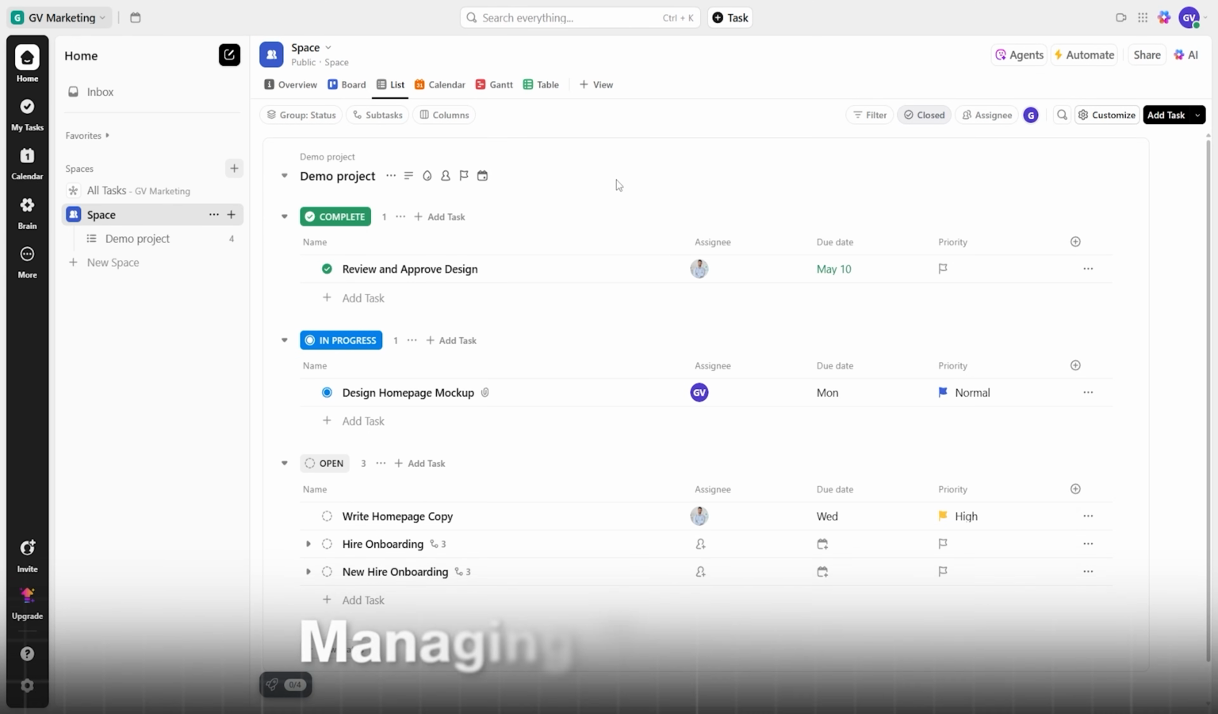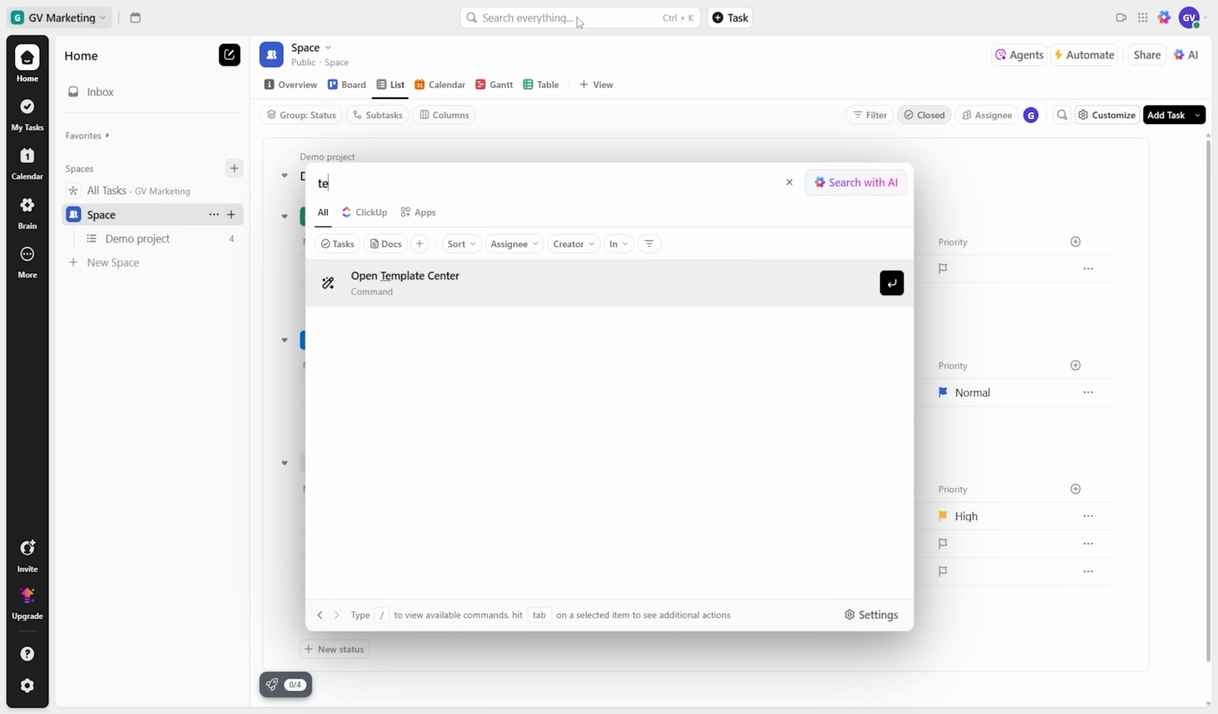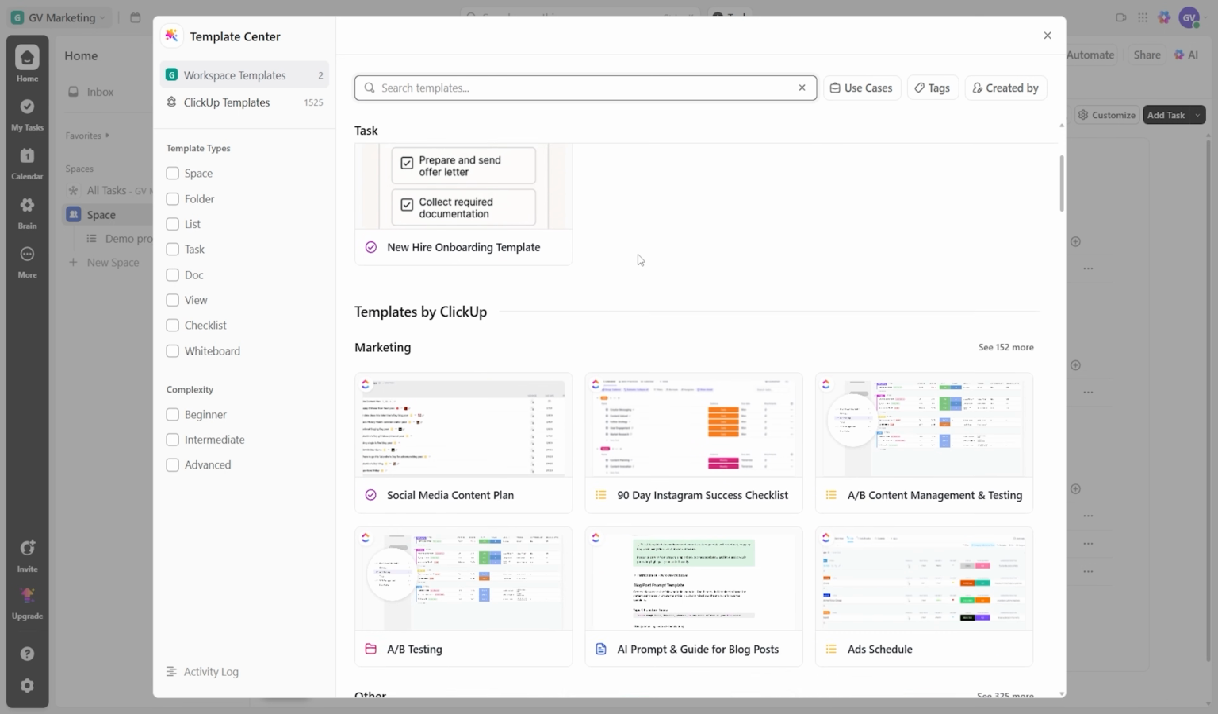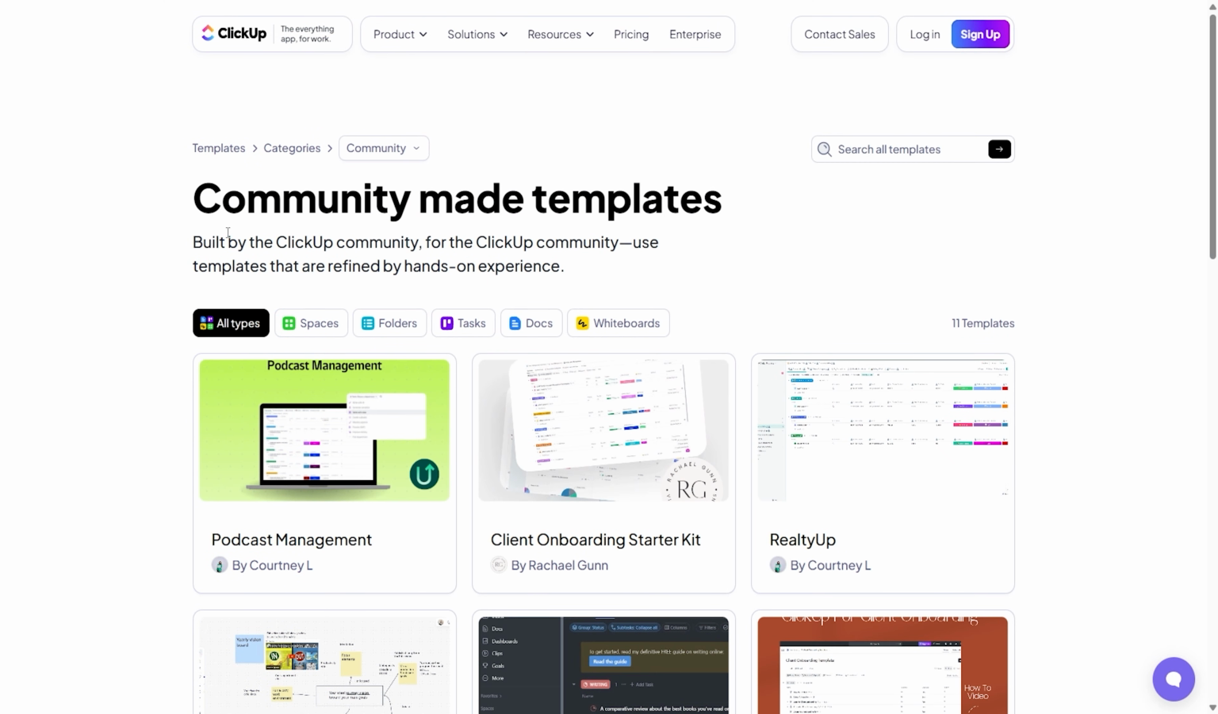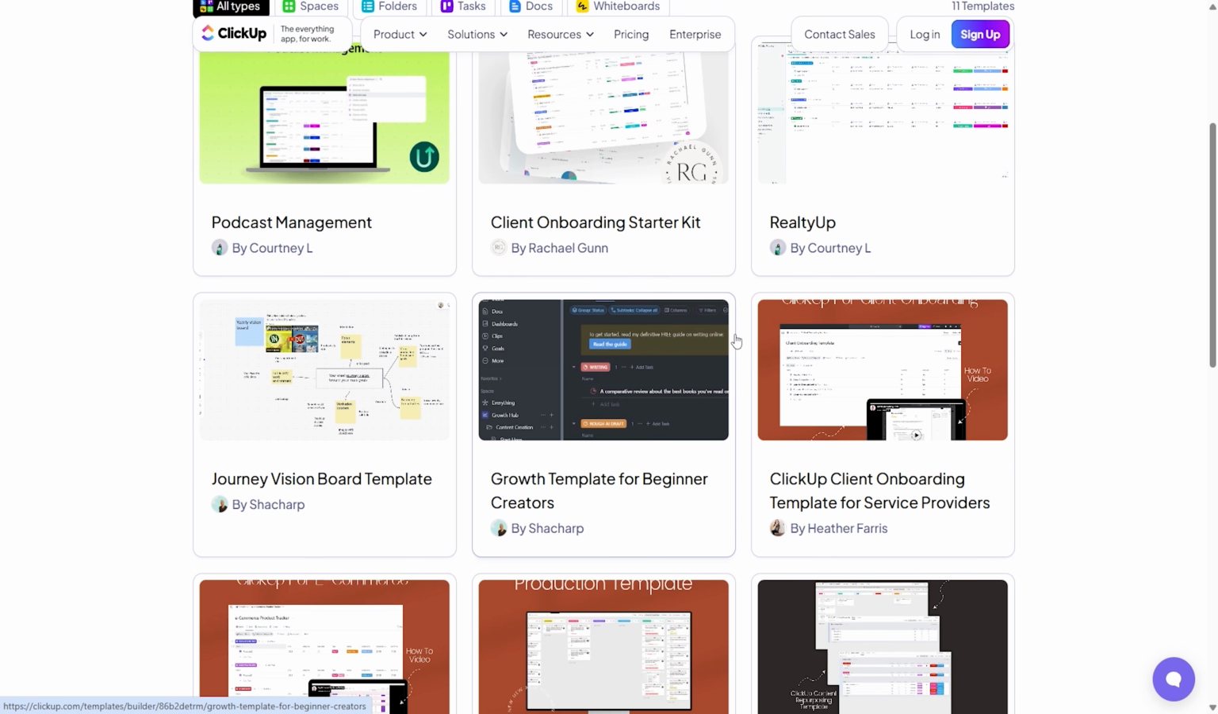Managing templates. All templates are accessible in the Template Center. On quick search, find Template Center to browse, edit. You can share templates with others. ClickUp has a community library too, where users share their template setups. One best practice: periodically review templates to ensure they're up to date with your current process. For example, if your onboarding process changes, update the onboarding task template.